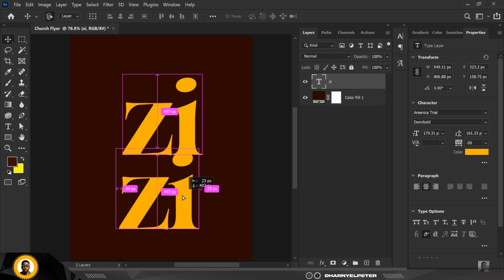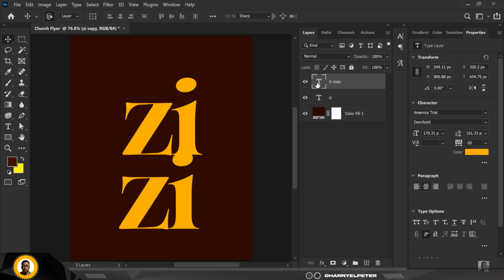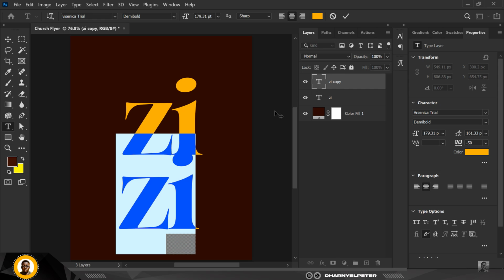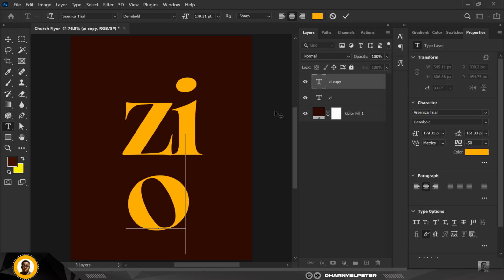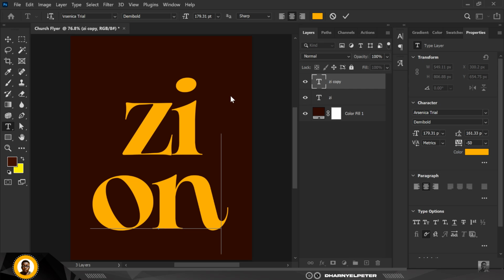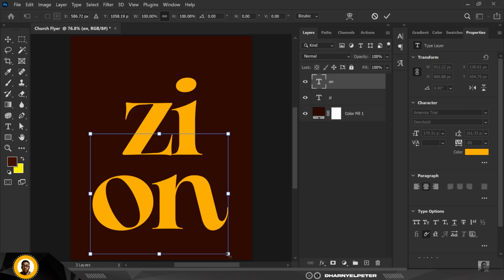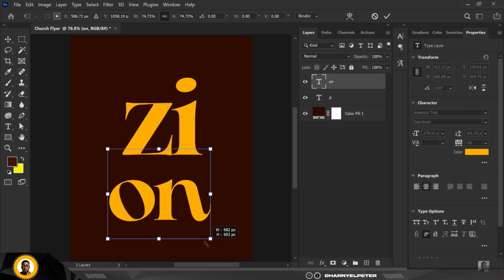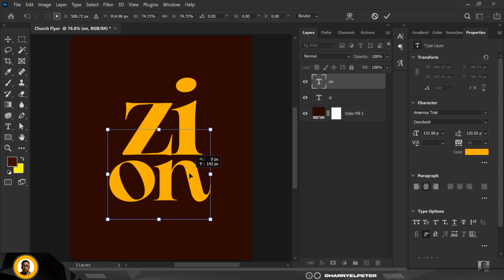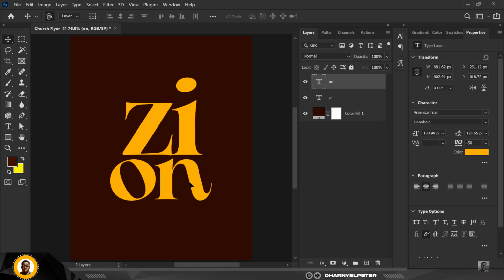I'm just going to duplicate this, Ctrl J, and double click here on the thumbnail to type ON. So this is Zion, like Zion. I'm just going to make this smaller, Ctrl T, reduce the size from the edges and move it closer like this. So it's going to be ZION. Click enter. I'm just going to move it, make sure it is centralized, and move it just a little bit closer.